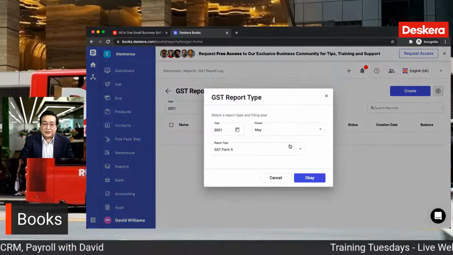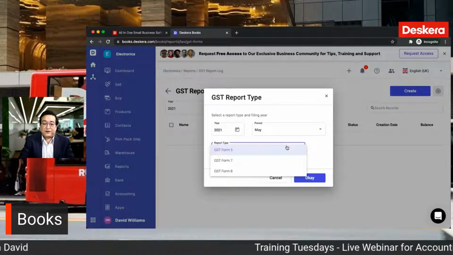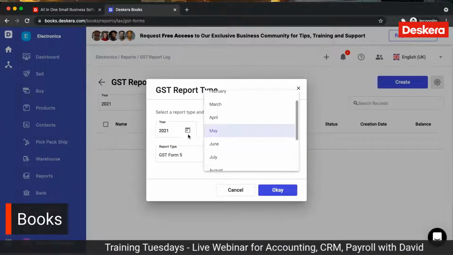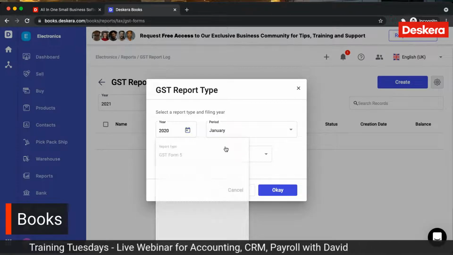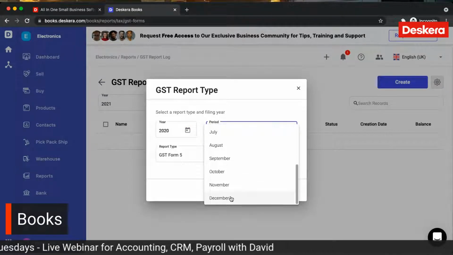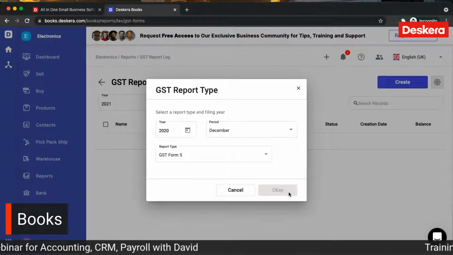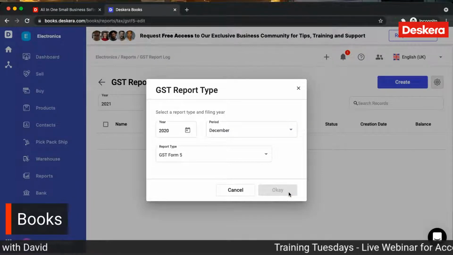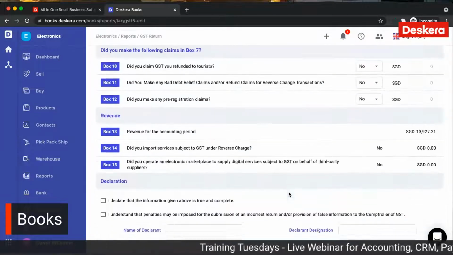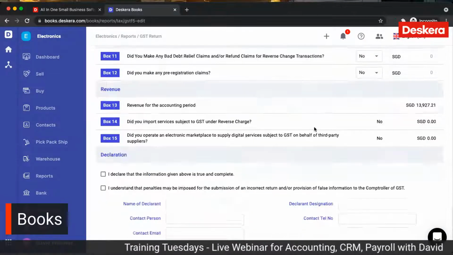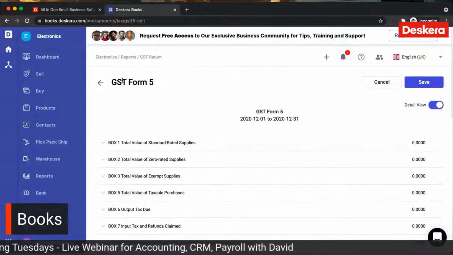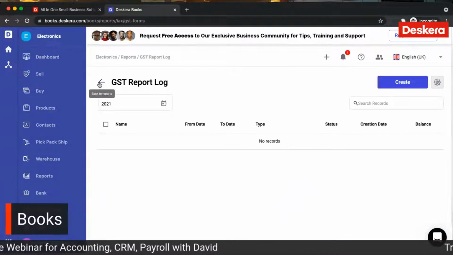I can select my GST Form 5, Form 7, Form 8. I can select the period. So for example, maybe December. And then I'll calculate the amount here. Revenue for the accounting period. I can see any information here. I can view details, I can go back, and I can also generate for other reports.